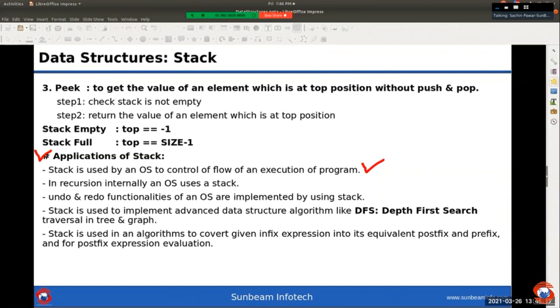ये उसका one of the application. So what is one more application? In recursion, internally an operating system uses a stack. आप लोगों ने recursion पढ़ा है C में. In recursion as well, internally an operating system maintains stack. तो जैसे जैसे function recursively call होंगे, वैसे वैसे उनकी entries stack के ऊपर क्या होंगी? Function activation record की entries push होती जाएंगी, and control will come back in a reverse direction exactly, right? Last in first out manner, and hence recursion. In recursion as well, internally operating system use what?